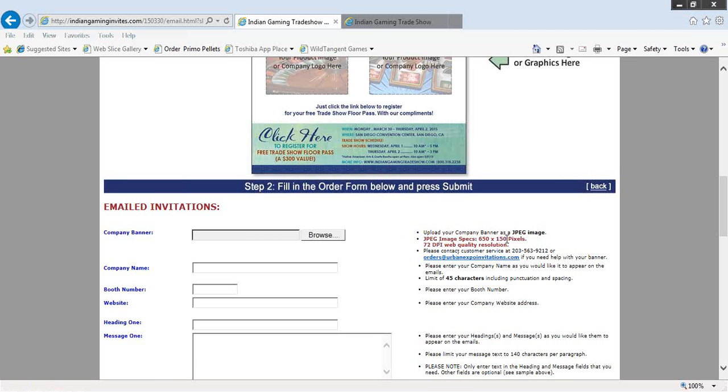Now, if you have any problems at all in building your web banner, I'm sorry, your eVite header, by all means, you can reach out to us at customer service, and we can help you build it. What you would have to do is just send us the components, and we would be more than happy to help you out. Again, as you see here, our customer service email and our customer service phone number.